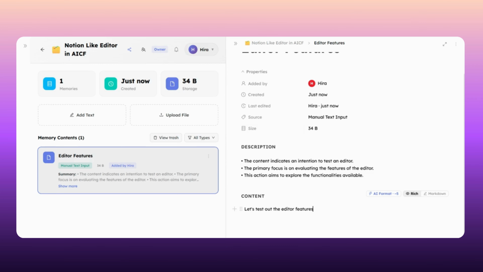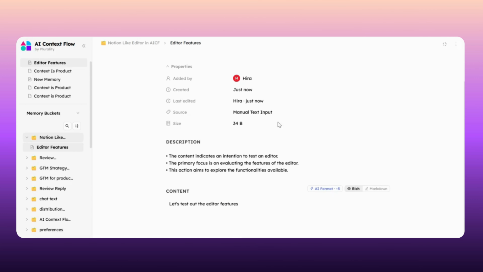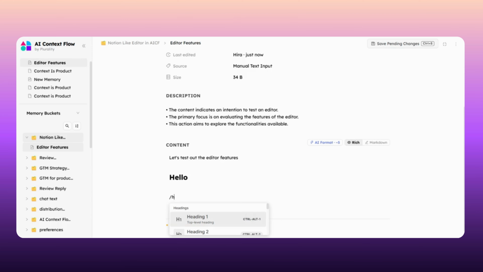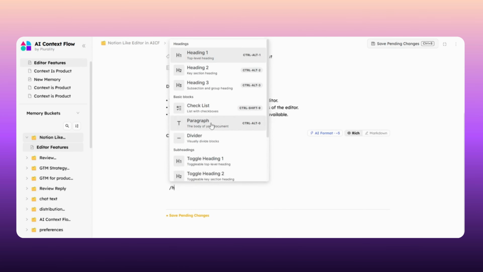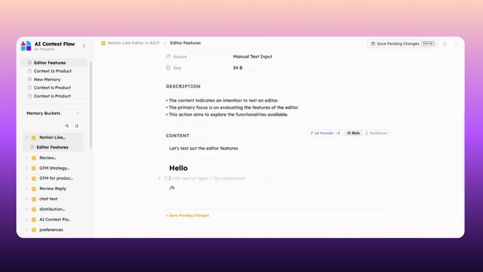So it opens this editor on the side, where I can type anything as well. But let's open it in full screen. So I just did it in full screen, and now I can add any headings, like this is hello, and then I can also go for any table, any toggle heading, any checklist, paragraph, divider. So you can really write anything here.